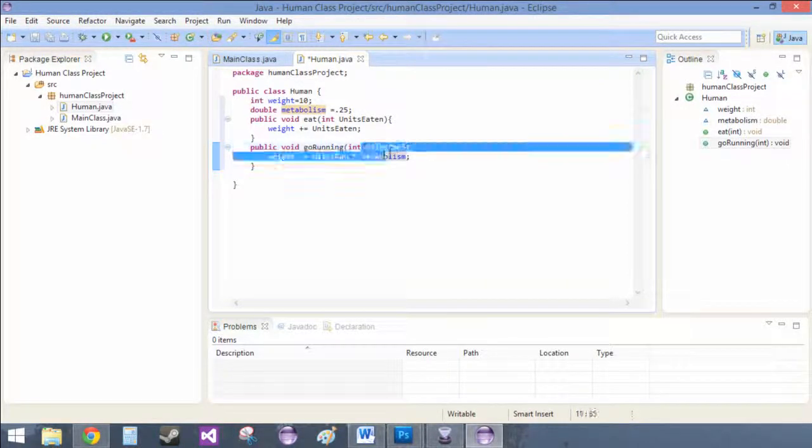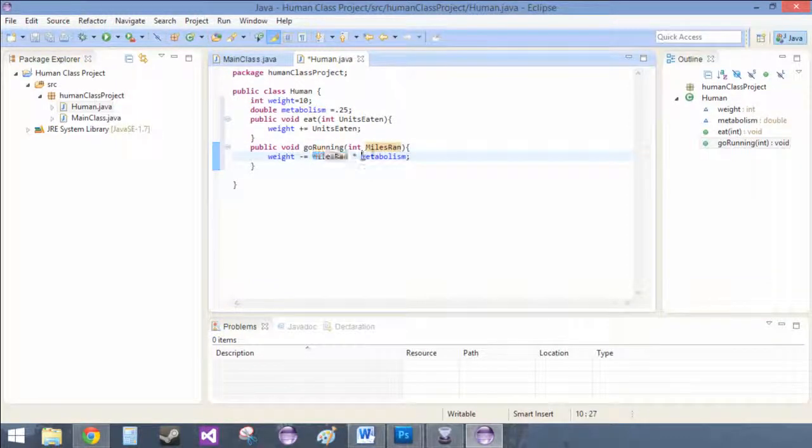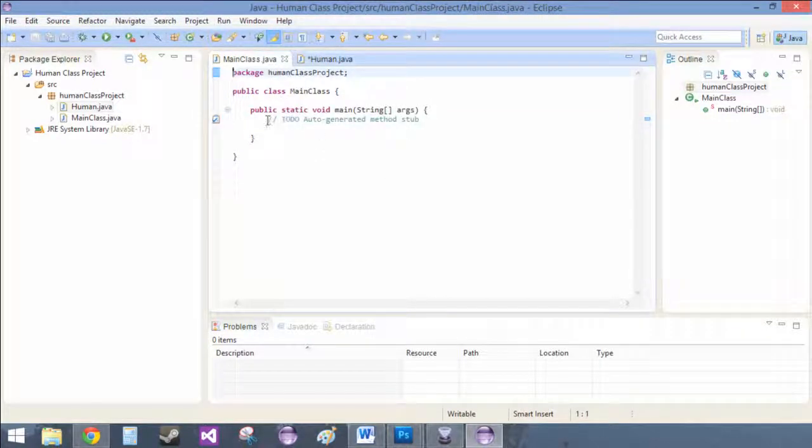So let's say this person ran 9 miles. So it's going to take miles ran and multiply it by 0.25. Well, when it runs this code, it's basically going to divide by 4, and it's going to have to convert it to an integer number. So if you try and divide 9 by 4, you get 2.25, and that 0.25 is just going to get chopped off. To keep it from getting chopped off, I'll show you how it gets chopped off.